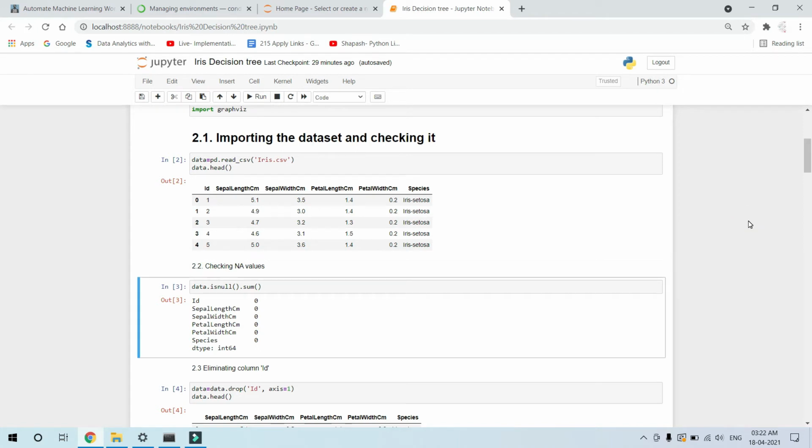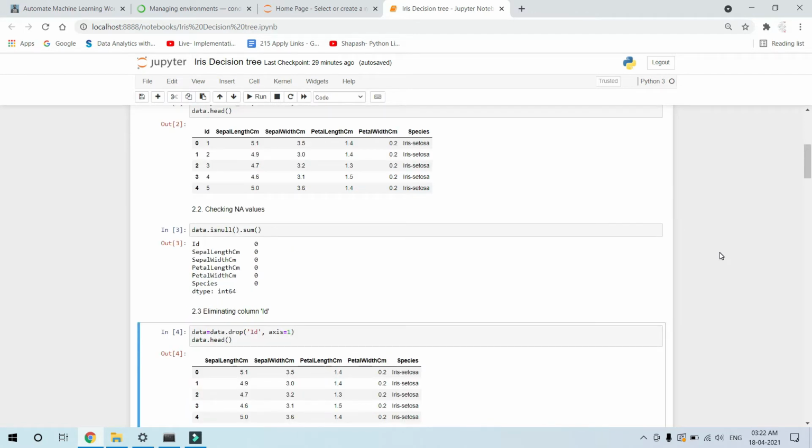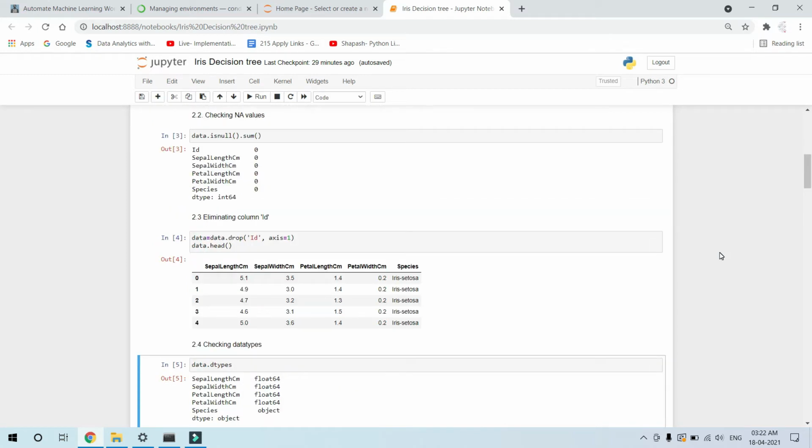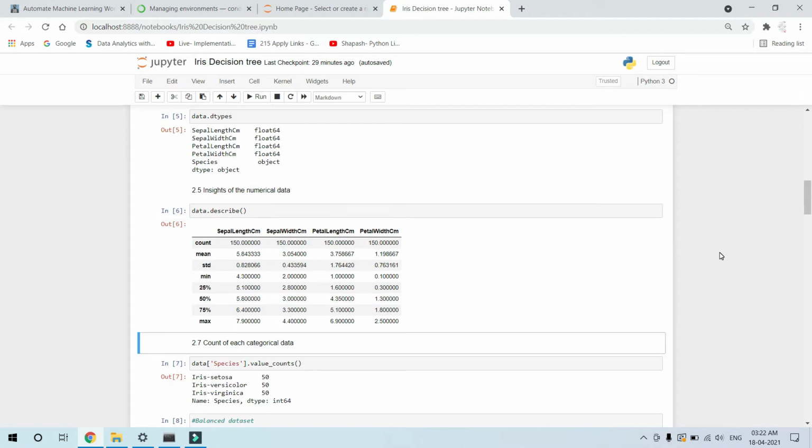Now checking the NA values, I checked the NA values and all of them are 0. Now this ID is actually unnecessary, so what I did, I eliminated it. See, I eliminated the ID by using the drop function and axis equal to 1. After that I had checked the data types. Then I also had an insight about the dataset.